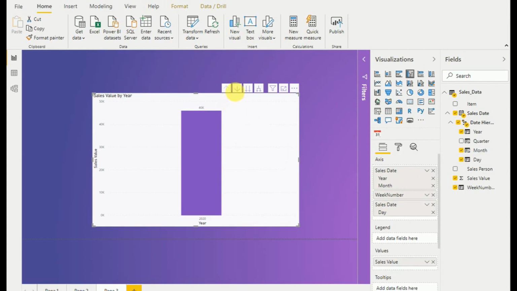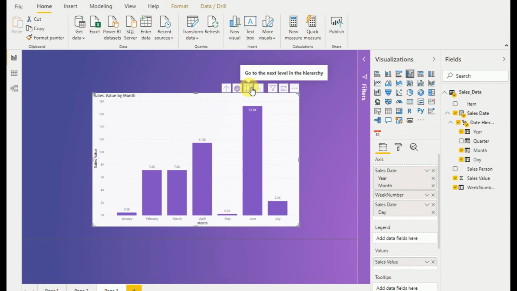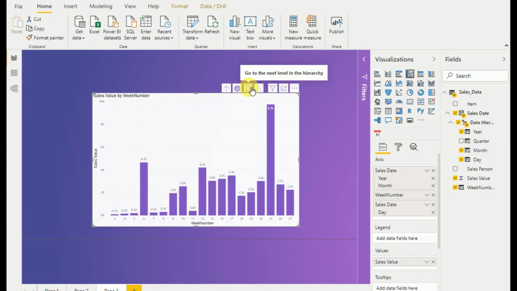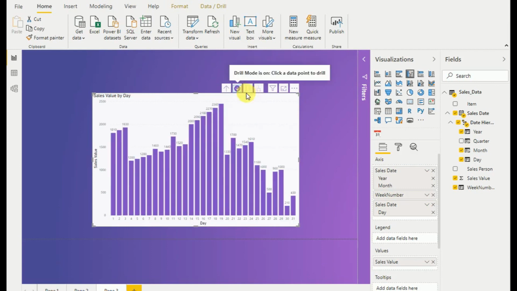And then if we turn on drill down, we can drill down further. Year's values are being displayed now. If we go further, month values are displayed, then further, week values are displayed, and if you go further, we can get the date values as well. So this is how we use the WEEKNUM function to integrate weeks in Power BI.